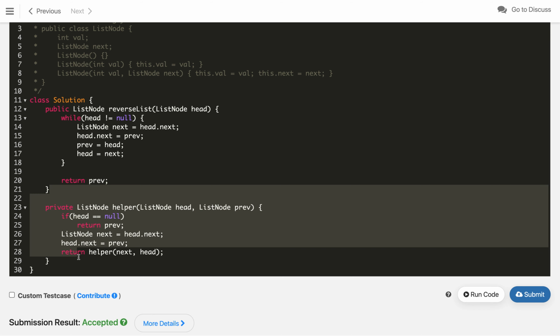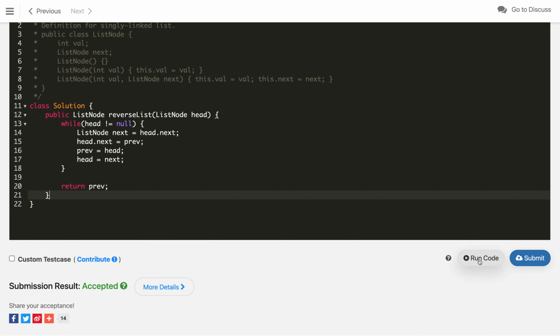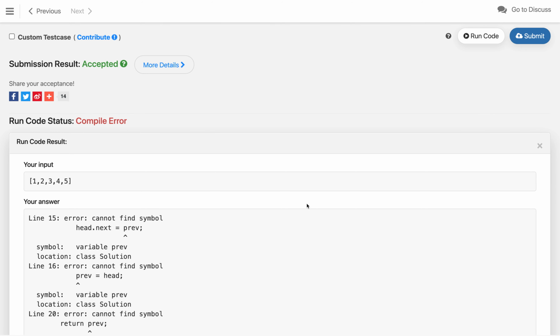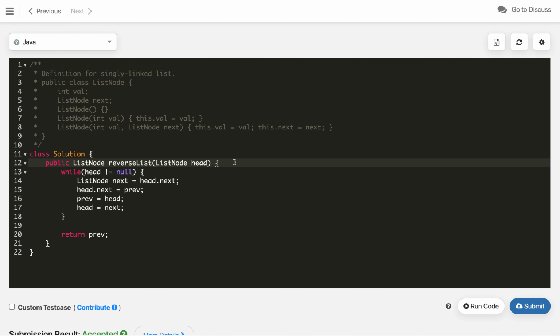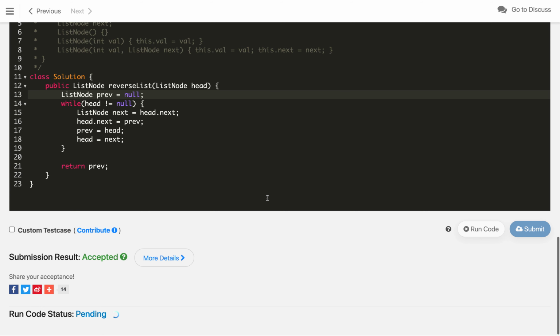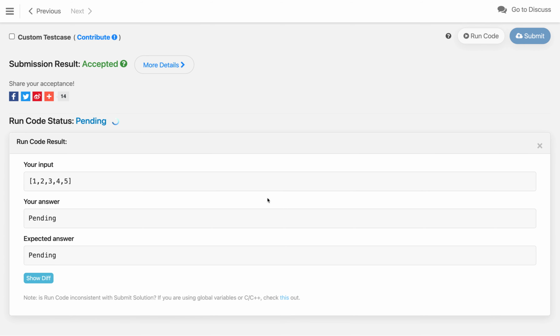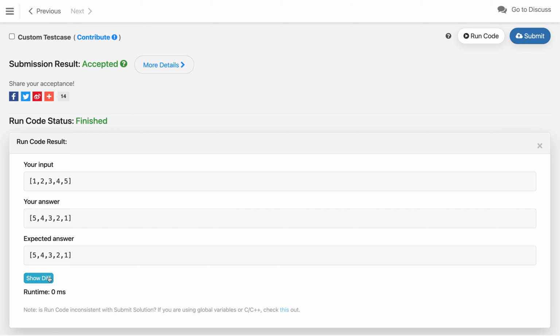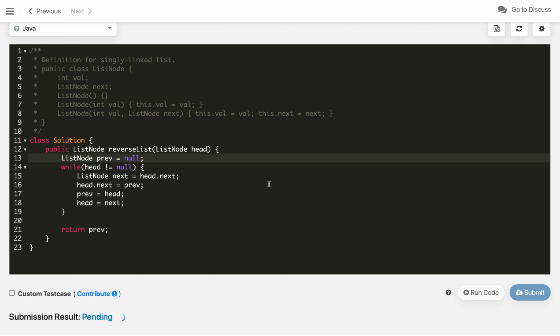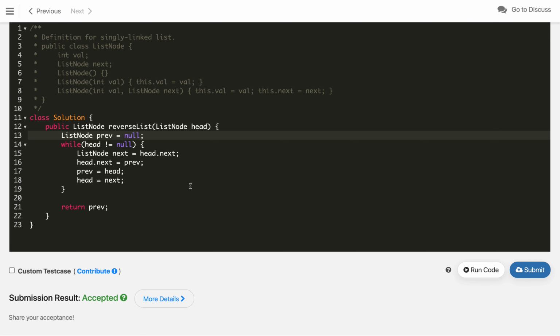So let's remove this piece of code and try to compile the iterative version. Hopefully it will work. Oh, there is a typo: I need to define the first previous as well, because in the recursive version we called it with null and defined it. So now let's retry it. Yeah, you can see we are getting the expected answer. Now we can submit this, and it got accepted.